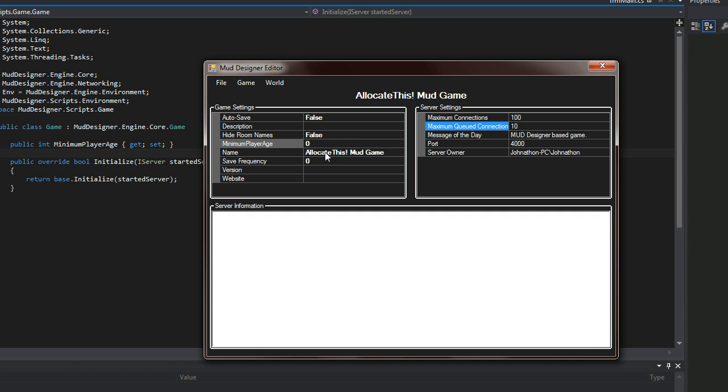You can set over here, we have the name. This is your actual game name, which is shown up here, and you can change this to be My Awesome Mud Game, and it changes. And then down here is server information, where you can go to game and start server, and you will actually now have a running telnet server that you can connect to and test. So we'll stop the server for now.